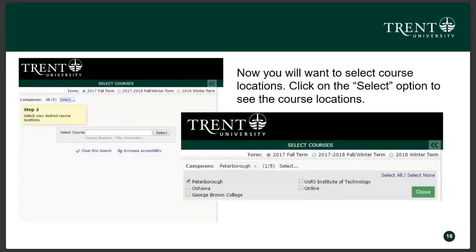Step two is select your desired course location. As you can see, the yellow box has popped up again to tell you what your next step is. If you want to choose multiple locations, you can.